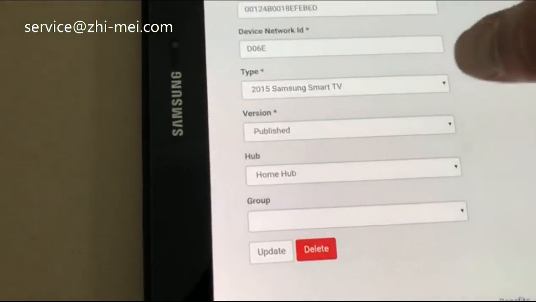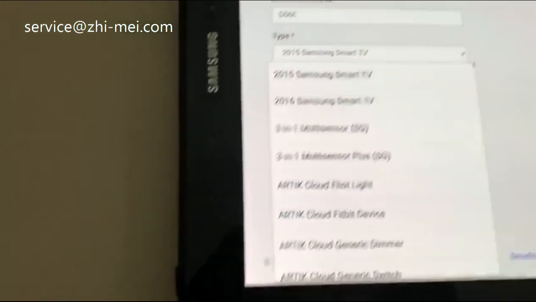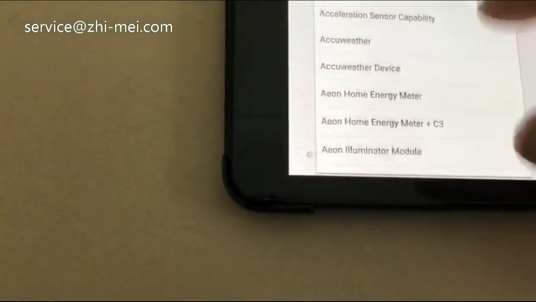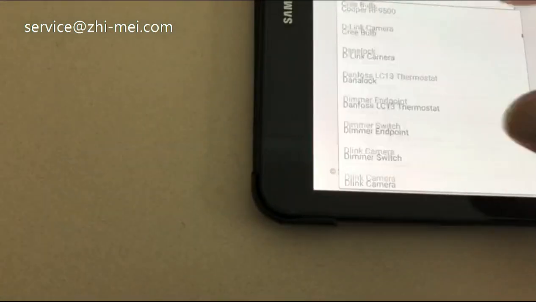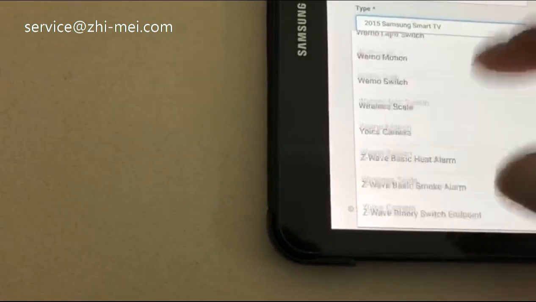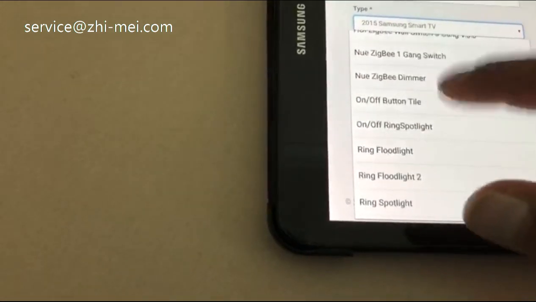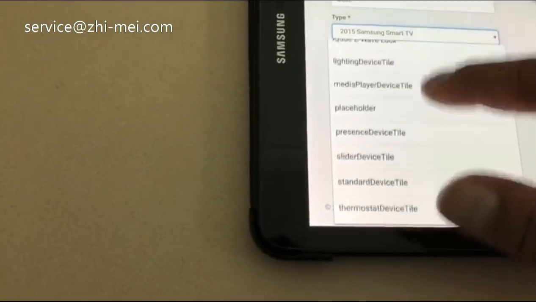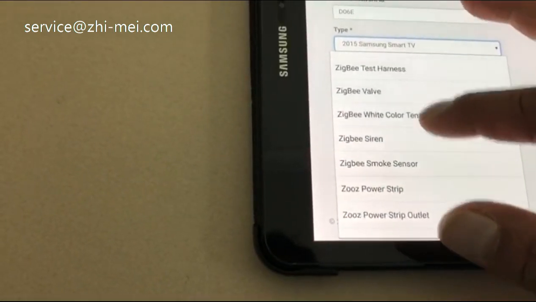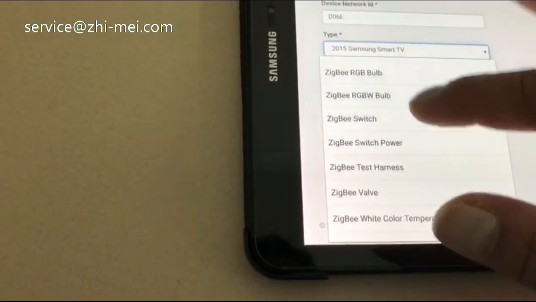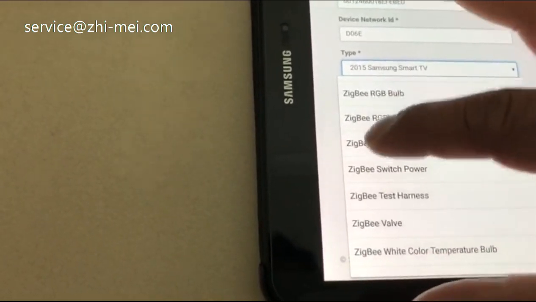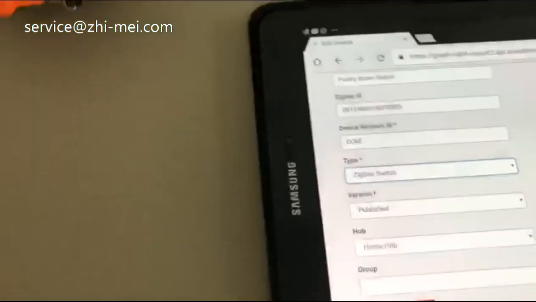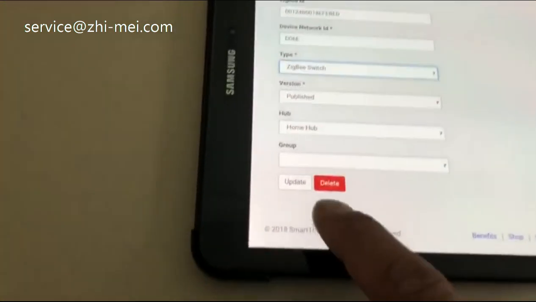and sometimes it's very slow, and you need to select the Zigbee Switch. You need to select that. Okay, select that. Once it's changed to that, you say update.